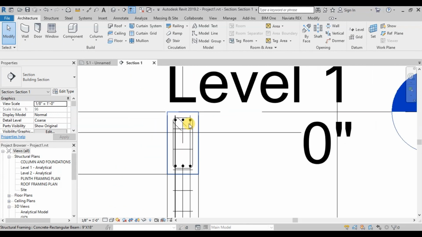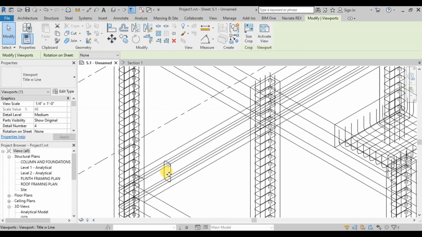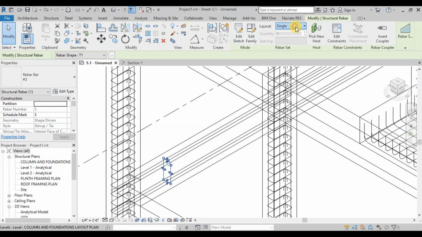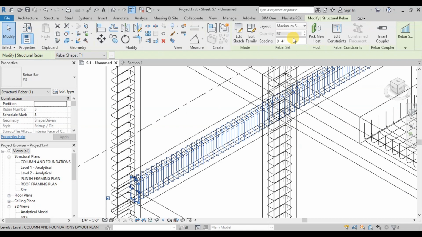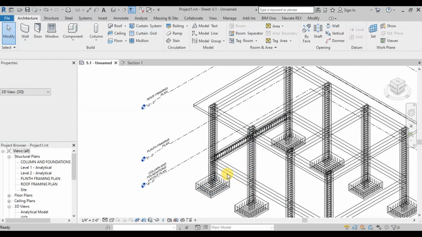Let's view our beam in the 3D view. We have only one ring in the beam. Select this ring and change it to maximum spacing and then put 6" in the spacing option. This plinth beam reinforcement is ready.